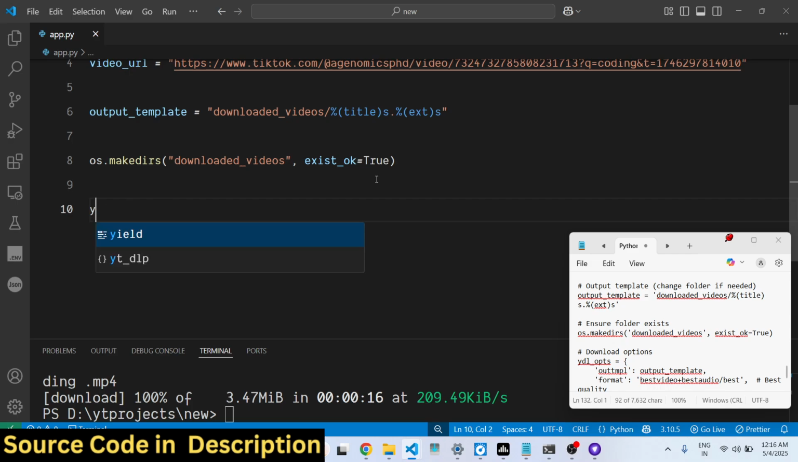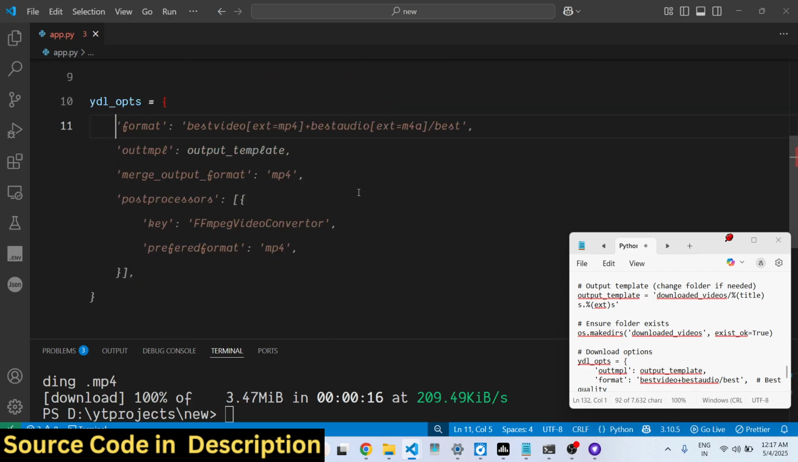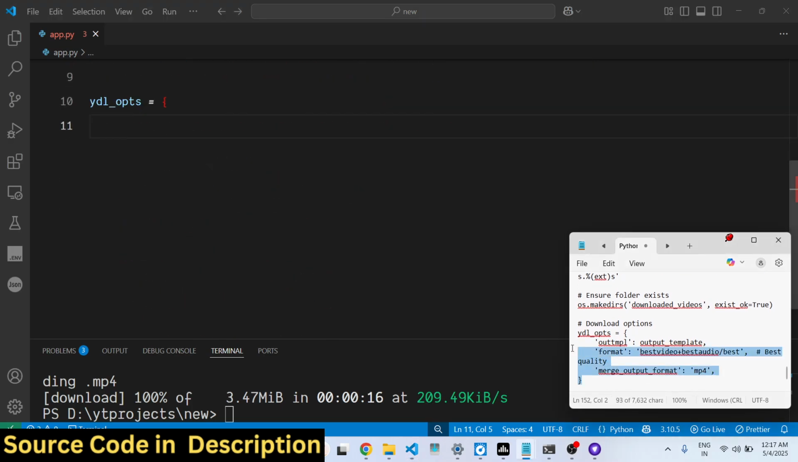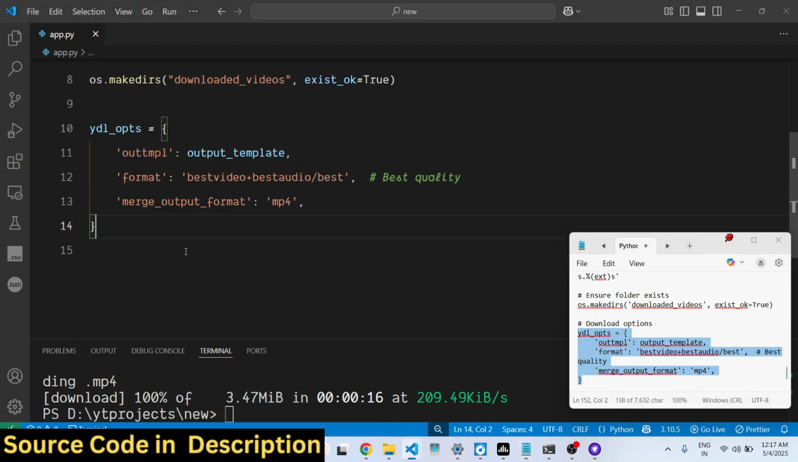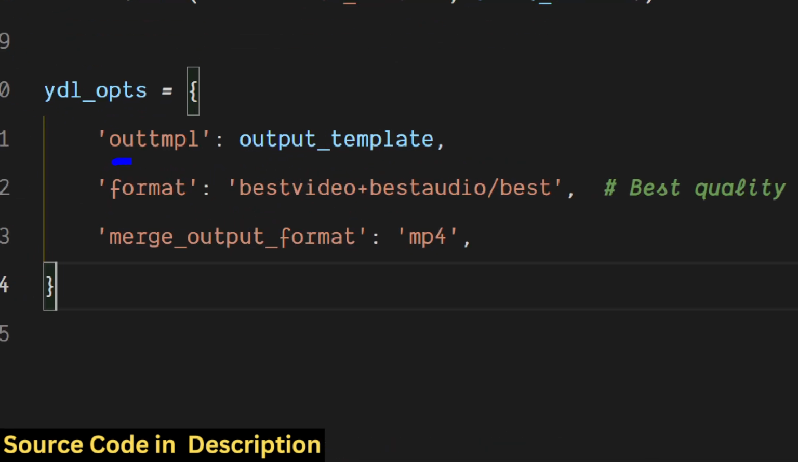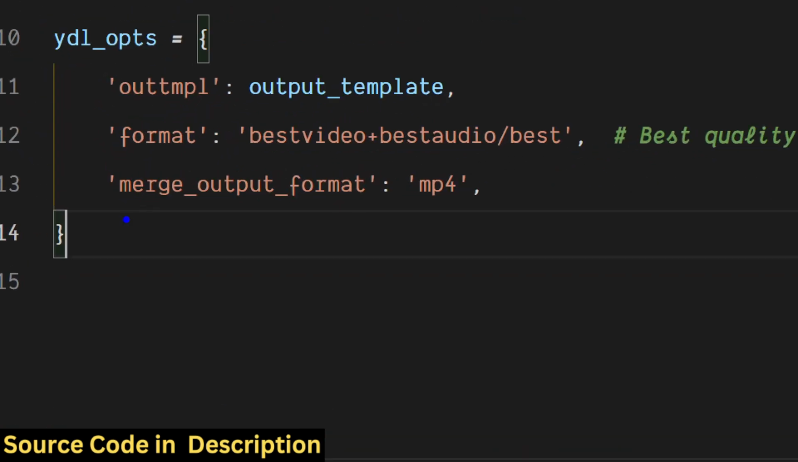After that, we need to specify the yt-dlp options. Here you specify all your options. We need to specify only three options. First is the actual location where you want to save the video. Second is the format, which is the quality of the video. Here we are specifying the best audio quality and the best video quality. The third option is the extension of the video, so we are getting the MP4 video like this.